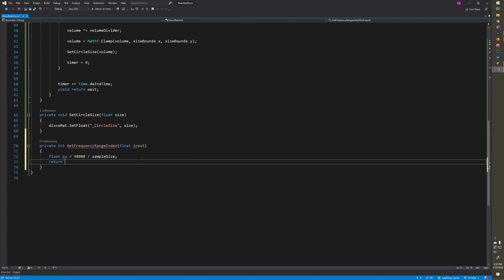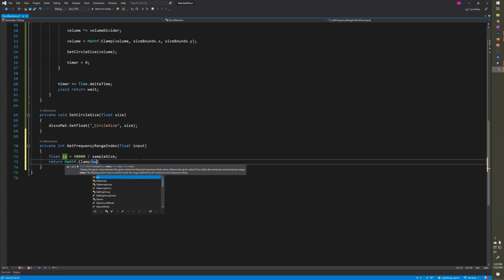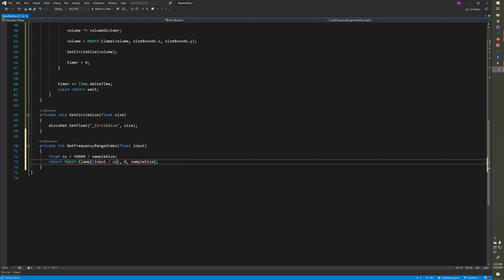And then we'll just return Mathf.Clamp input over 0 sample size. And we have to return an int, so we have to cast this to an int as well.